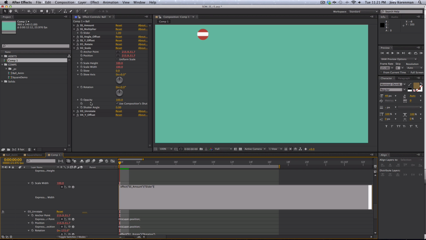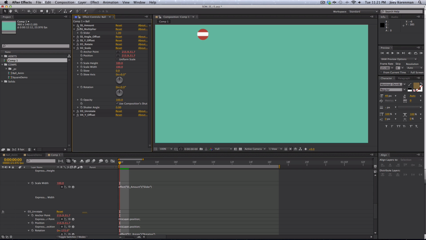As I'm saying this to you, I'm having the same revelation I had the other night when I made this expression, that actually isn't going to work either, because what I actually want is for that multiplier to affect just the change in squash or stretch. So when this SS amount is set to 100, this multiplier shouldn't have any effect on it, because when there's no squash or stretch going on, it should be unaffected. But as soon as you get some squash or stretch, then it will start to be affected.